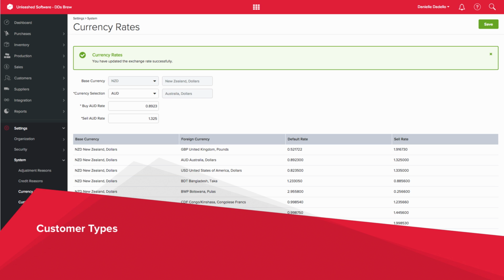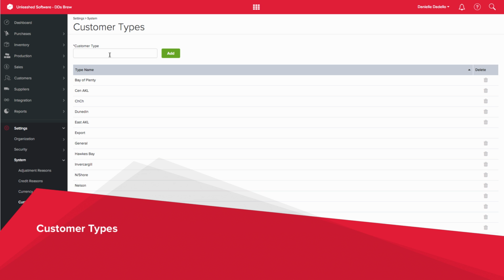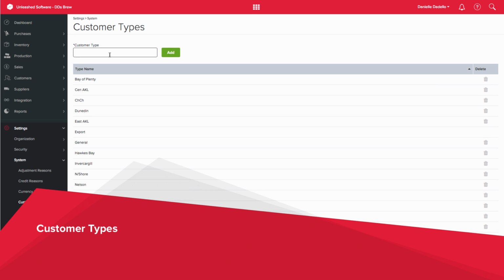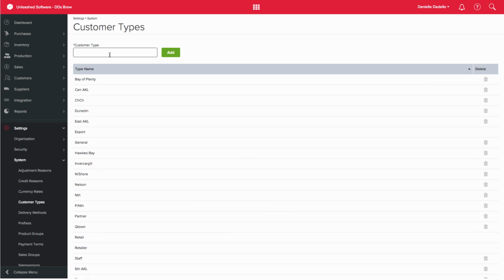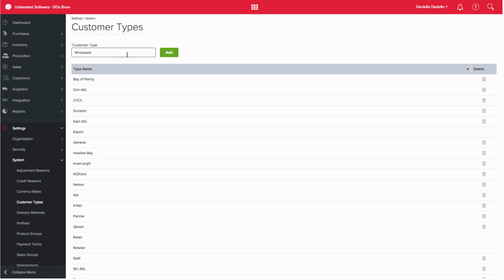Our next one is customer types. Against a customer record, we can pop on a customer type. These customer types can be used to suit your business requirements. So it could be region, territory, any kind of grouping that you see fit. Simply add in the customer type and select Add. This helps us group together our sales by customer types as seen on the dashboard, as well as our reports.